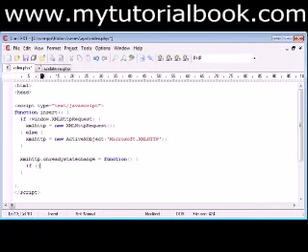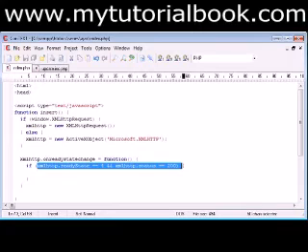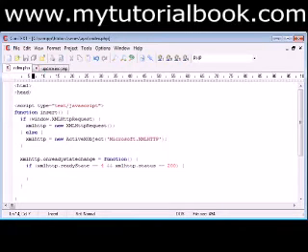So we say if XML HTTP dot readyState, and remember our capital S here, so it's case sensitive, is equal to 4, and our XML HTTP dot status is equal to 200. This just means if the request is not blank, then we complete the rest of this block. So if these are both true, then we create what's in here.